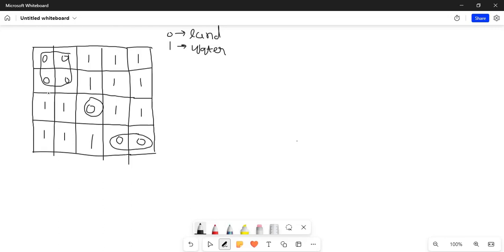Okay, one more time, I'm repeating. First we have to find the total number of islands. If you are able to find the total number of islands, then check for every island whether it is closed, and try to eliminate those islands which are not closed, then the remaining will be the number of closed islands. So let's check every island. This is one island, 2 and 3.